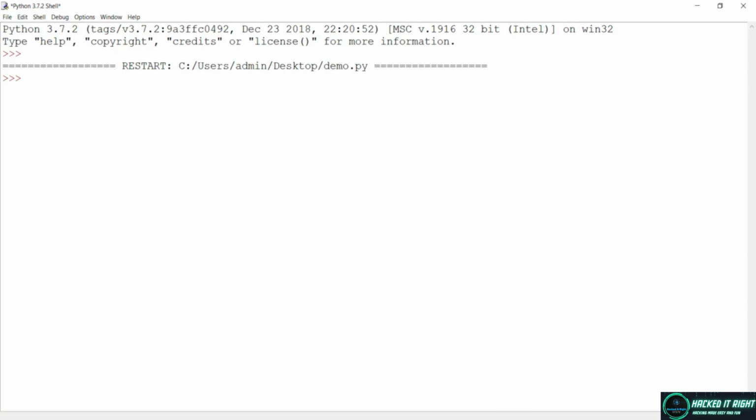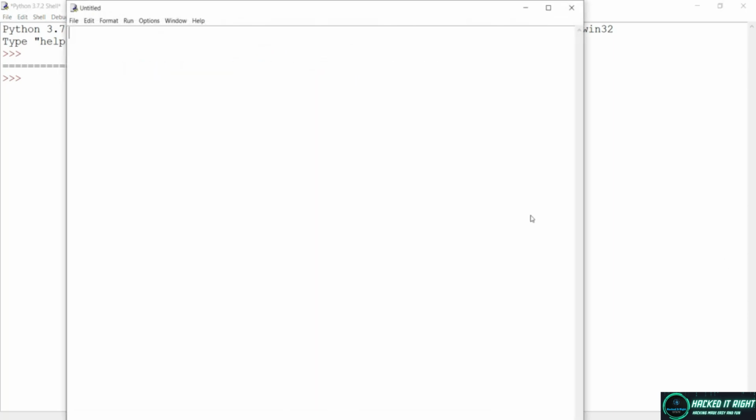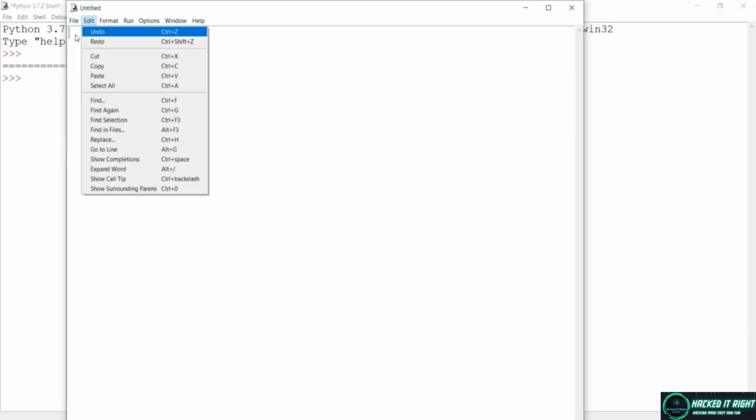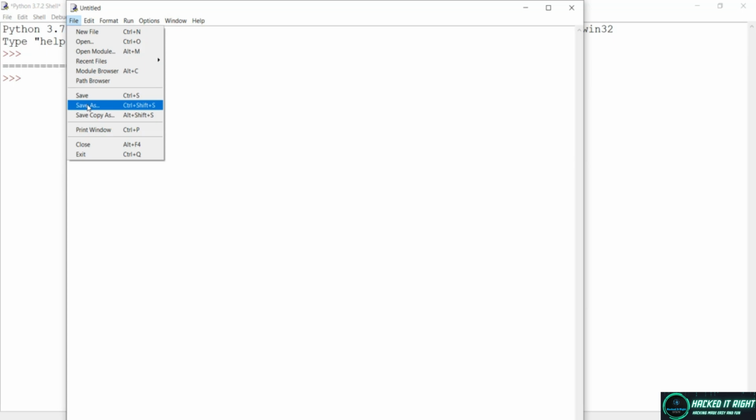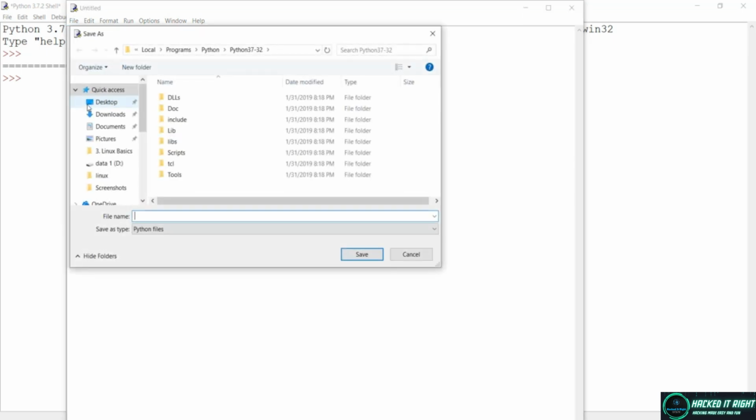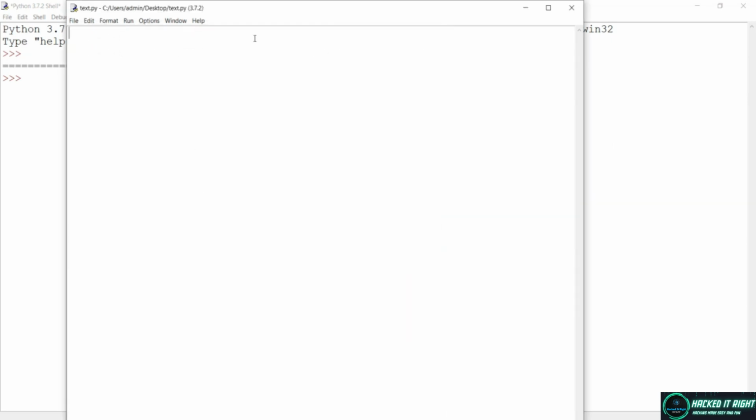So let me just press Ctrl N to create the new file, which is our script. You can also simply go to the file menu and create the new file to create the script. And let me just save this file as test.py, which is the extension of a Python file. Let's go to the desktop and save it here.